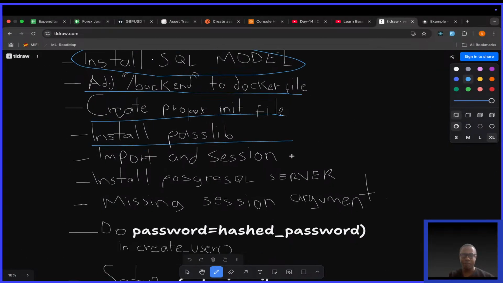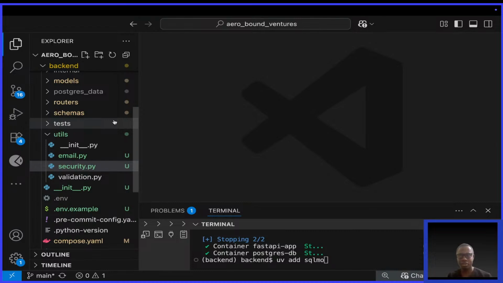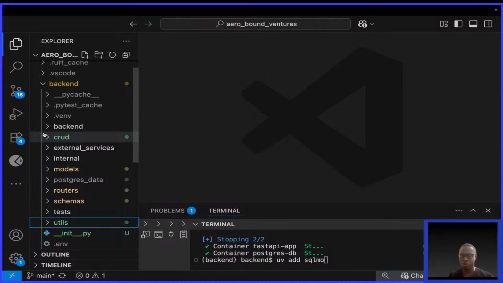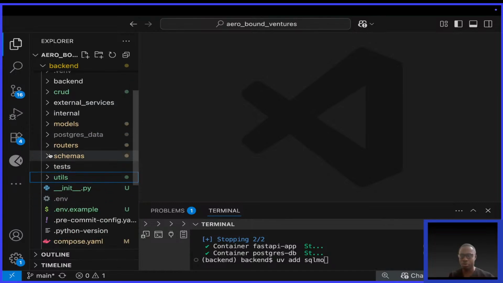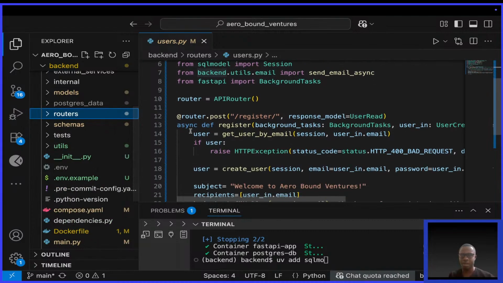After that, importing and adding session. I want to show you where this is, where I had not done it. That would be if I go to routers, yes, then users, and then I scroll to this.